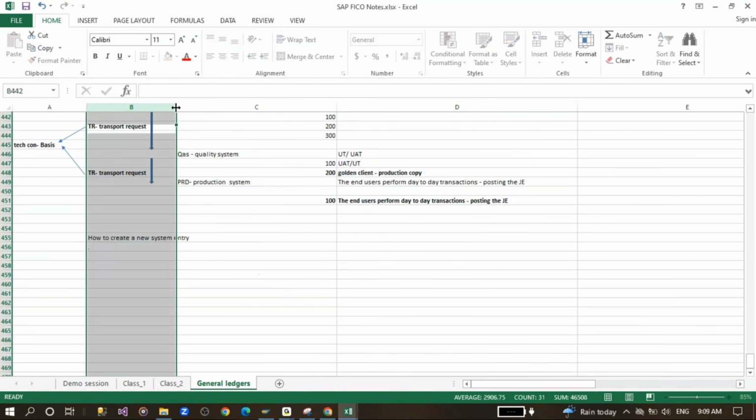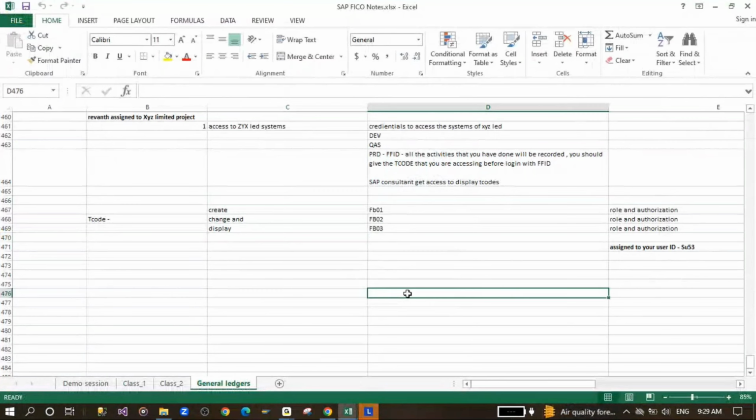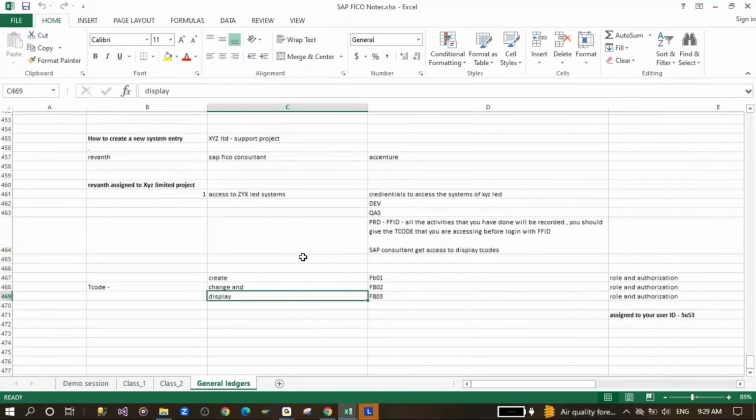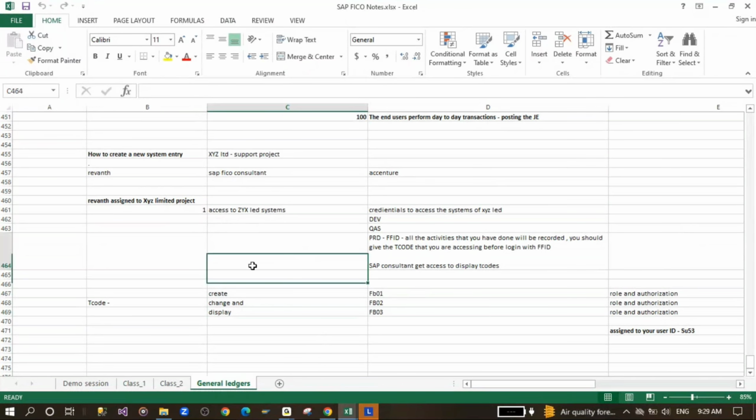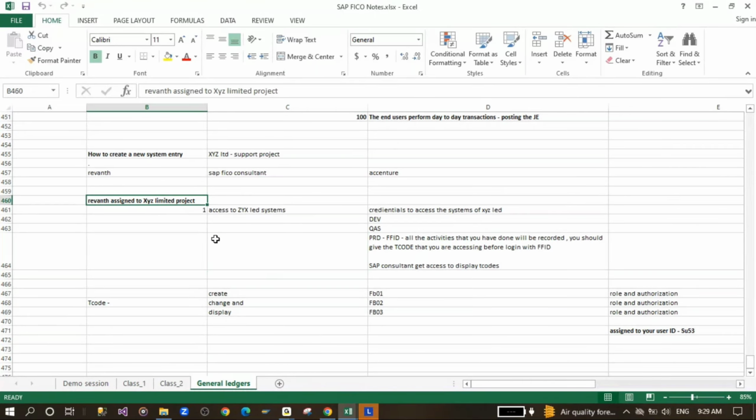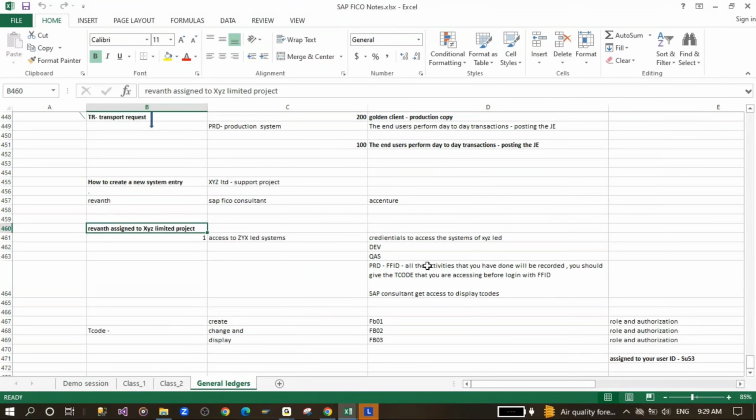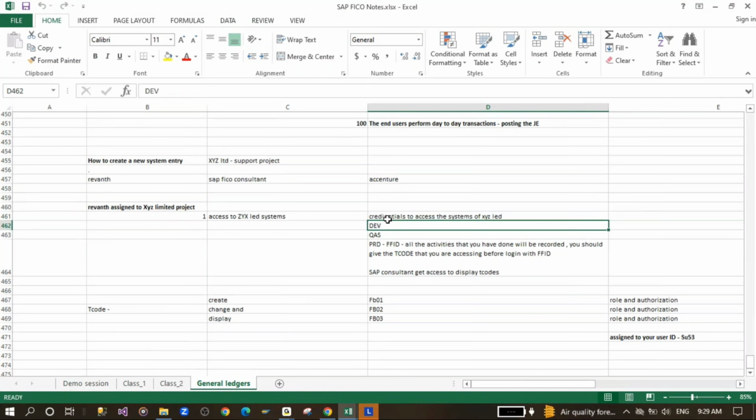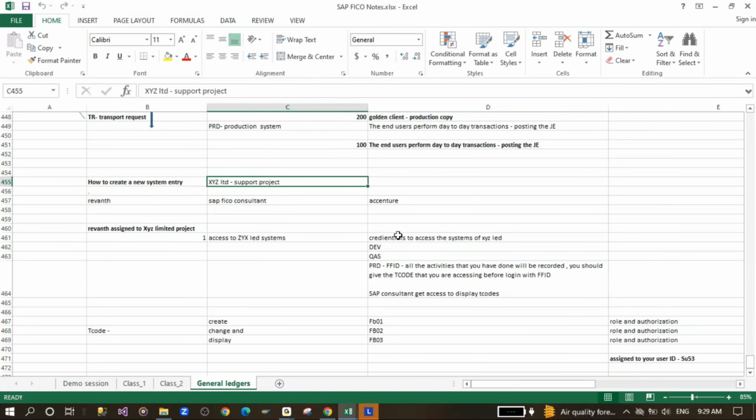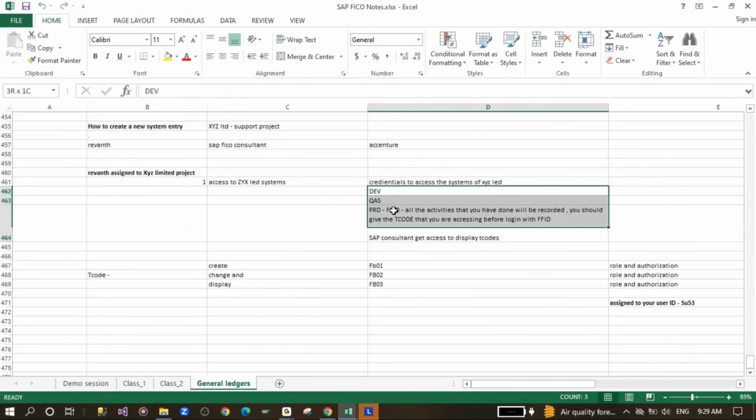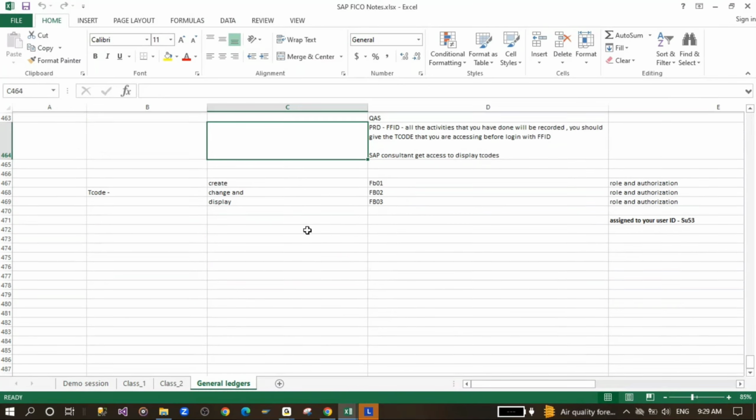How to create a new system entry? Okay, now as per the previous example, Revanta is assigned to XYZ Limited, to a support project, and now he wants to get the credentials.